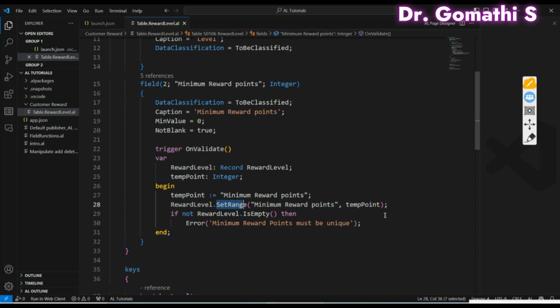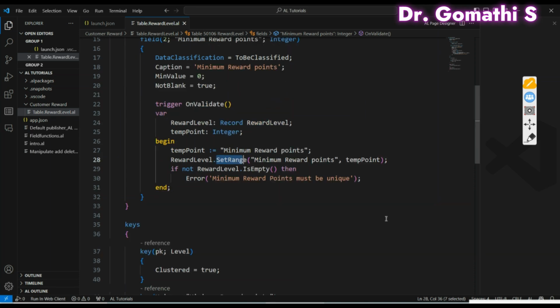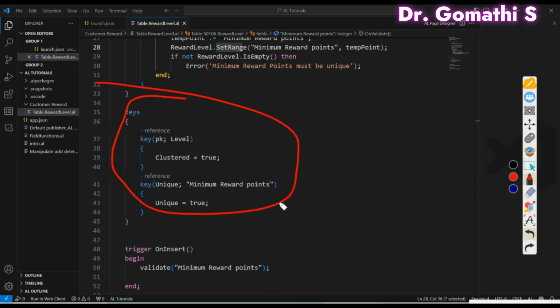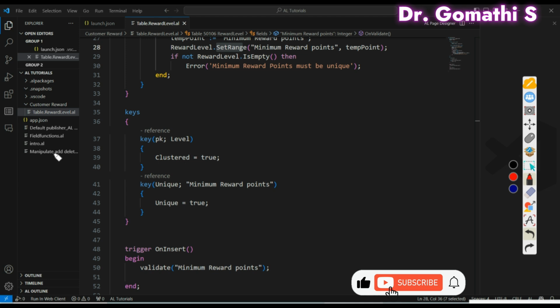So let us come back to the recap section. The third one is the key. This is the key section, where we have created the primary key. The primary key is the level, and I have also set the minimum reward points. The first key in this list is always the primary key. Whichever field you specify as the first key will be considered the primary key.